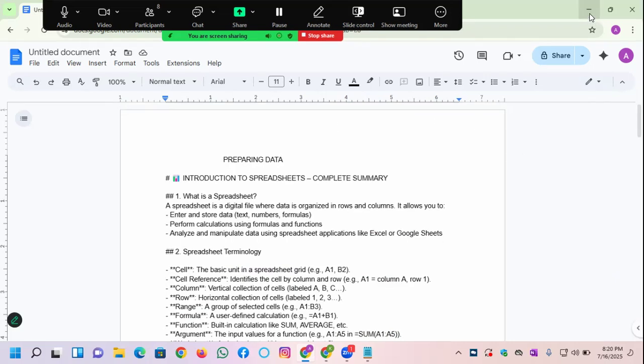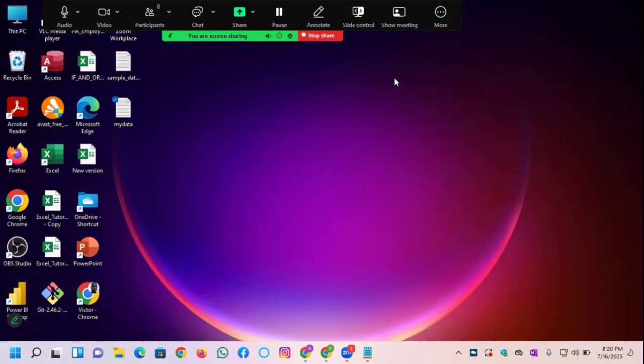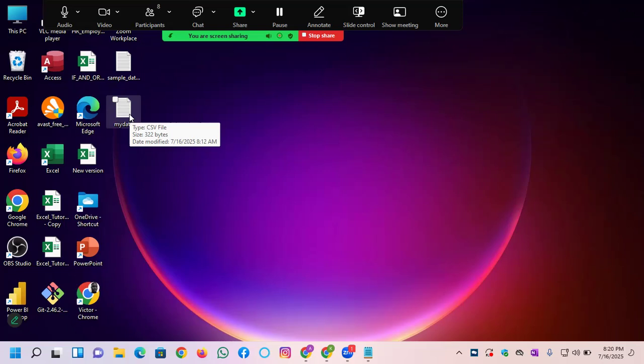upload our data. So how do we upload data? In the case of what we want to do now, we want to upload this particular data set into both Excel and Google Sheets. Let's see how to upload that data into both Excel and Google Sheets. And what is the data that we want to upload? I've already told us that it is a CSV file.